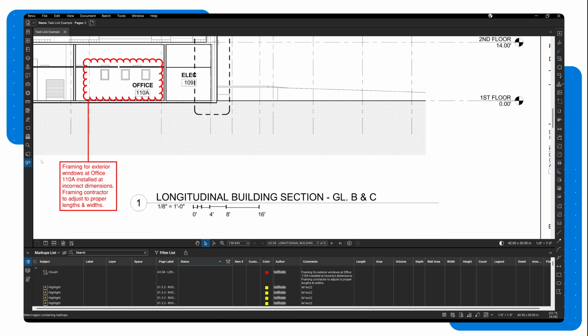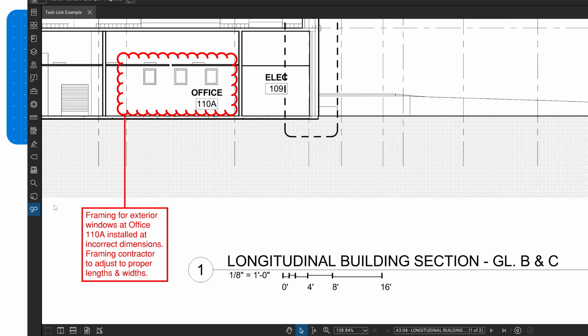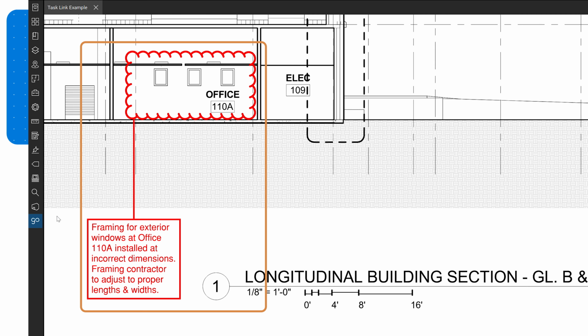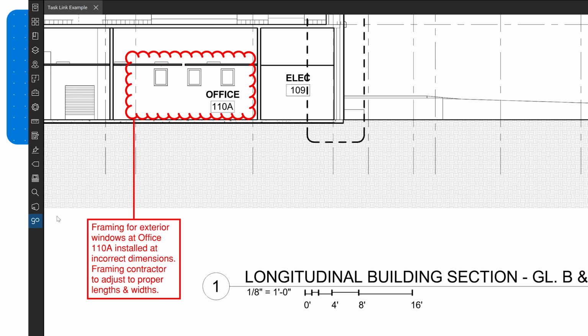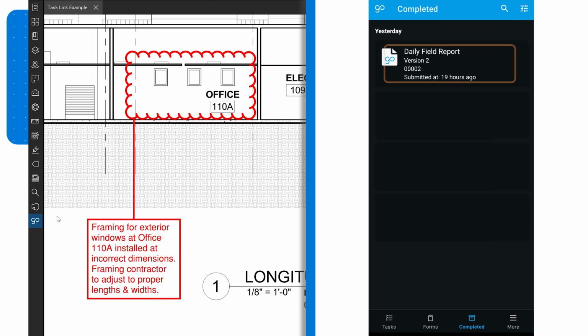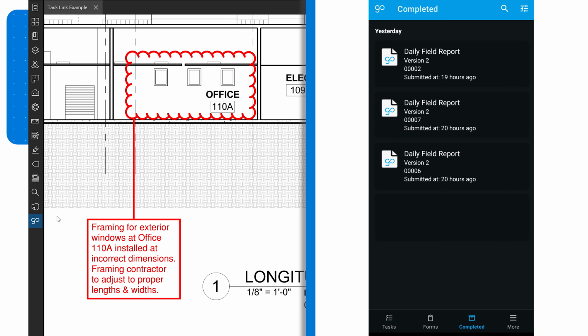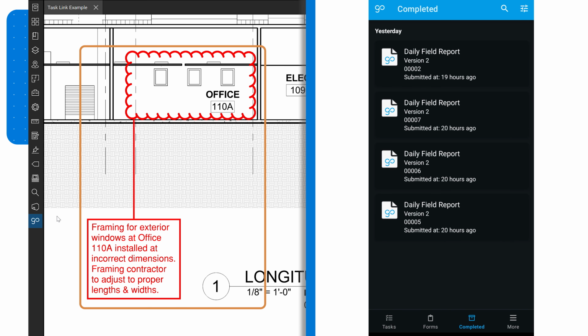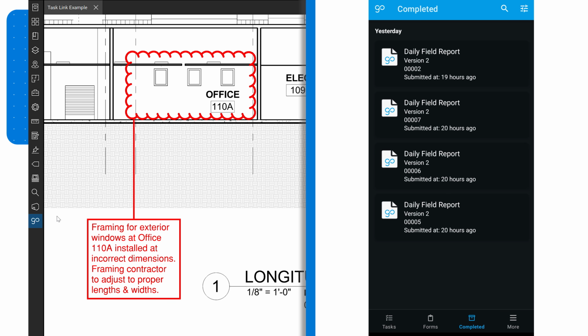For example, on an elevation sheet, an inspector marks incorrect window framing widths in the office room. Each completed daily field report in the GoCanvas mobile app is saved as a submission. Over time, you may have several submissions for the same location. You could attach all those submissions to the single markup in Bluebeam Revu, so you have a complete history in one place.